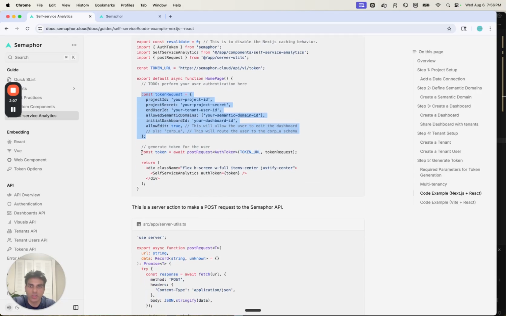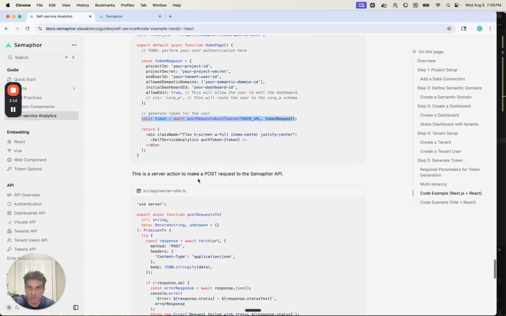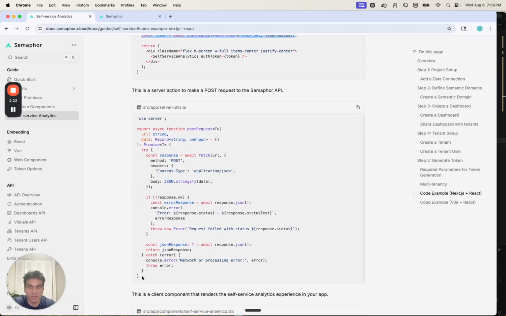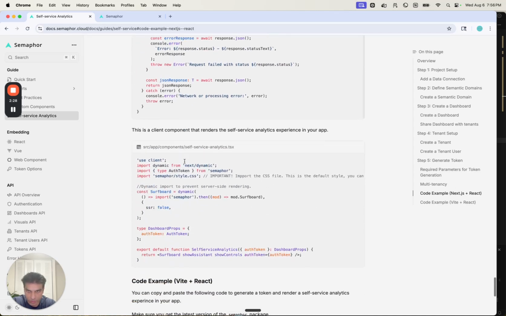And then we generate the token by making the post request. The post request here is the server action that is inside of source app server utils.ts. It's a basic fetch call. We are making a fetch request to the token URL, getting the token.